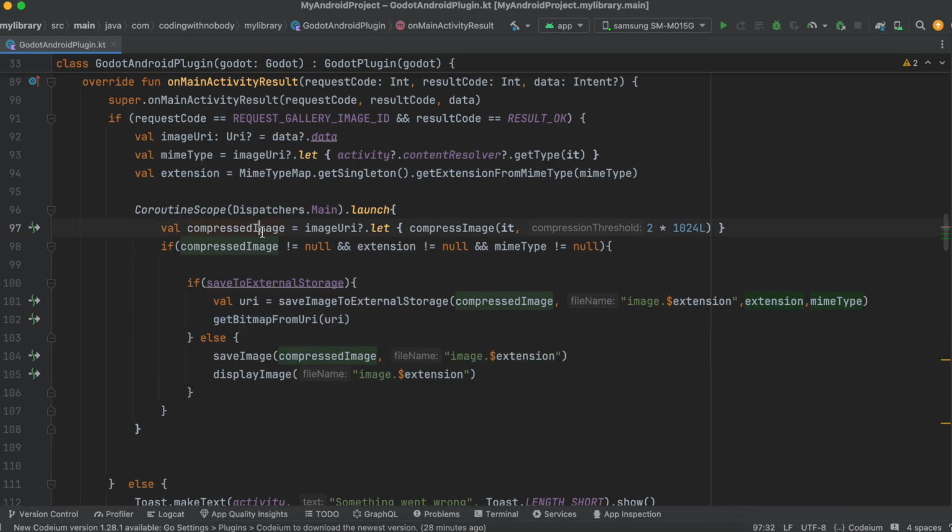Now suppose one more thing which I want to highlight: you don't want to save the image anywhere, you just want to compress the image. Then this is also a byte array. If you check the data type, it is also a byte array. So this compressed image you can directly send back to the Godot side, in case you don't want to save it to external storage or internal storage. You can do that as well.